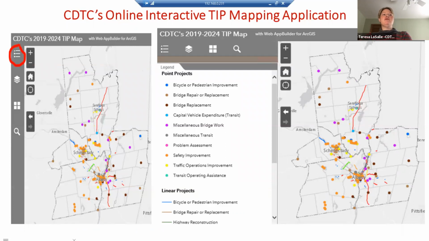So now I'm going to go through a demo of one of these. Not a live demo. I'm going to use screenshots to go through CDTC's online interactive TIP mapping application. I'm going to start with the icons on the left of the application's default view. The image on the left is what you will see when you open the application. If you hover over a tool, it will provide you with a description.